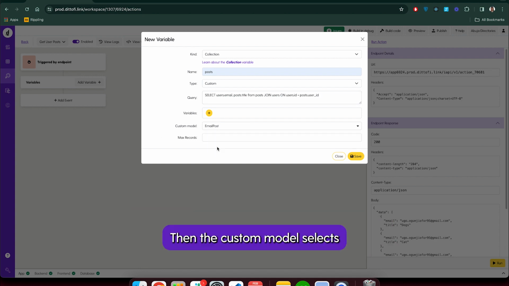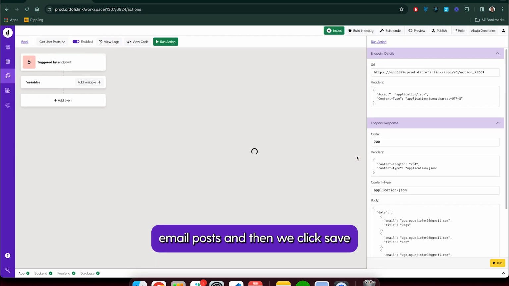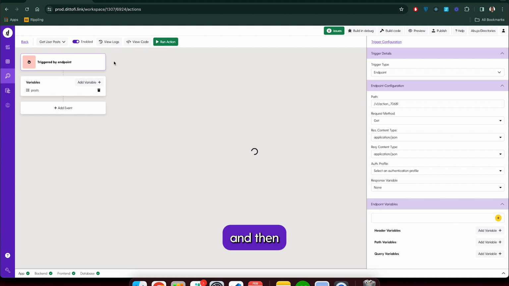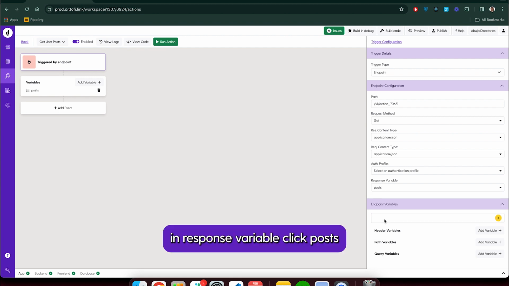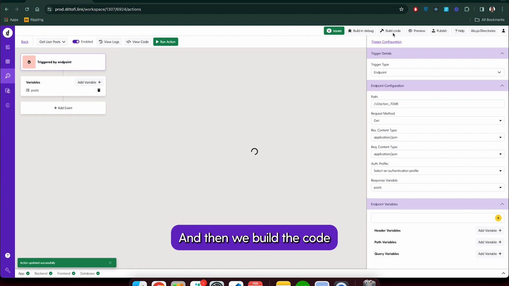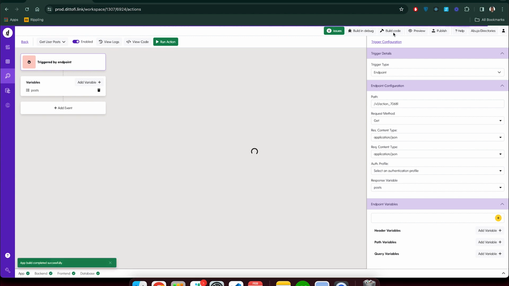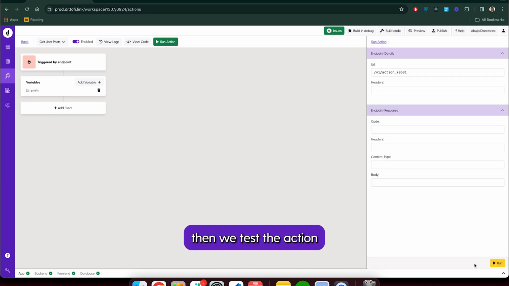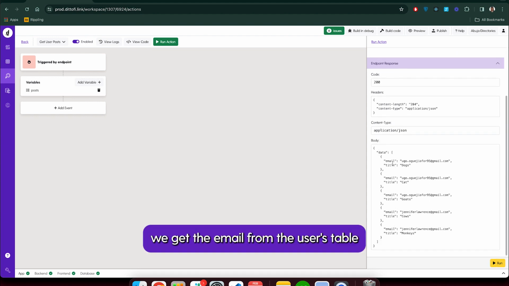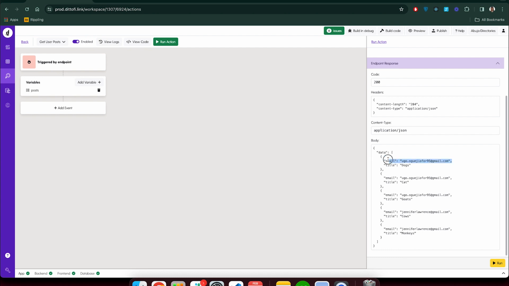Then for the custom model, we select email posts and then we click save. And then in the response table, we click posts and then we build the code. Now this should take nothing more than 2 minutes. All right. Then we test the action. So as you can see, we get the email from the users table, and then we get a title from the post table.